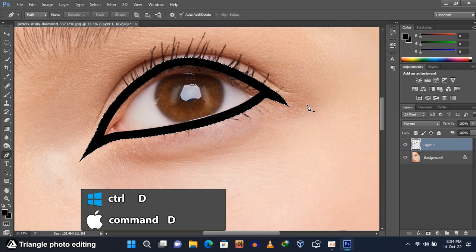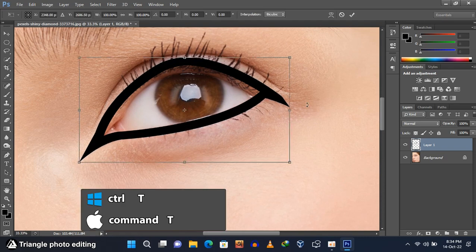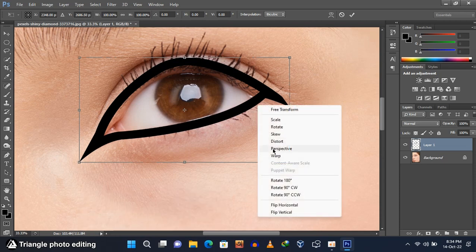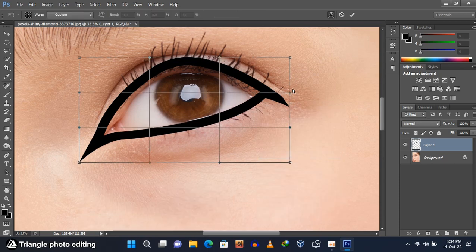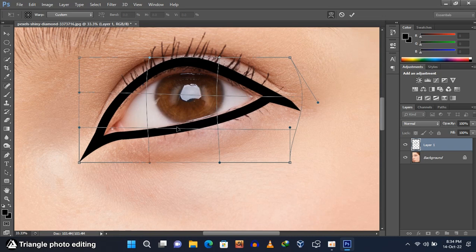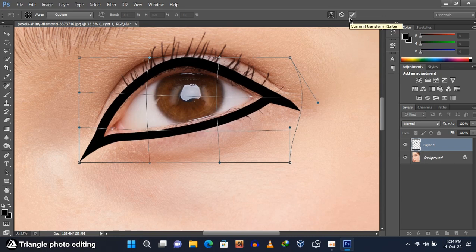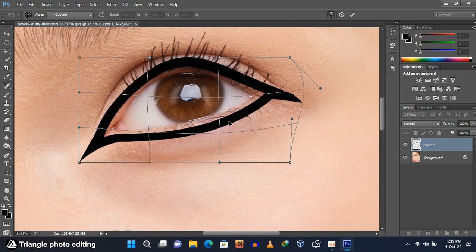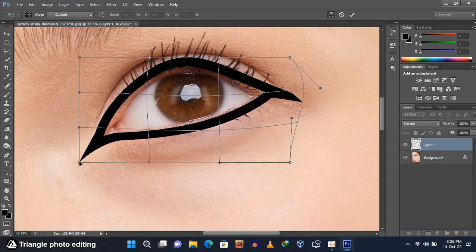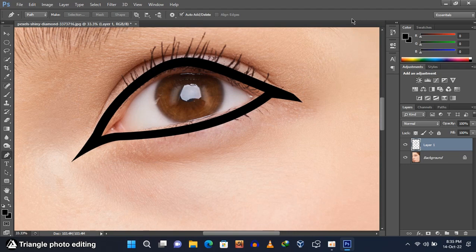Press Ctrl and D button to remove selection. Now press Ctrl and T to transform. Right click here and click on Warp. Now you can adjust the eye line as your need. Click on this icon to apply the transform.